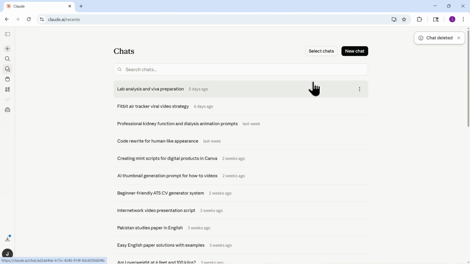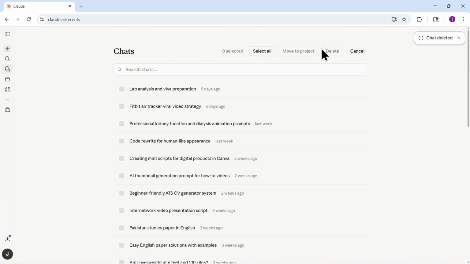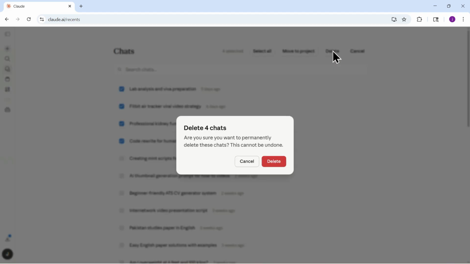Now, if you want to delete multiple chats at once, you can click on the Select Chats option near the top of the sidebar. After that, choose the chats you want to remove individually, or simply click Select All if you want to clear everything. Once you've selected the chats, click the Delete button at the top and confirm the action. This is useful if you want to organize your account, remove old conversations, or clear private chat history quickly.